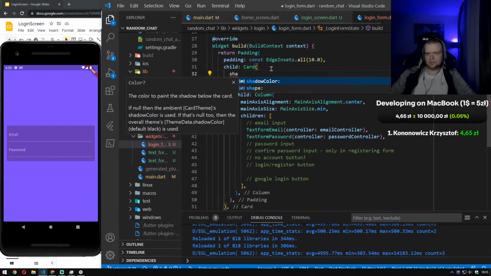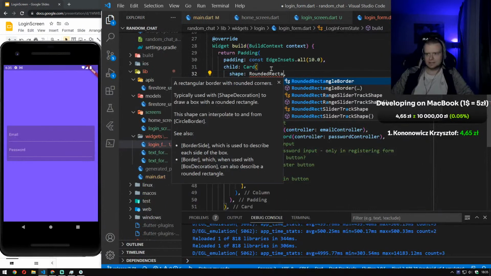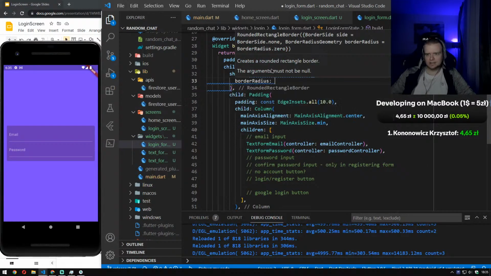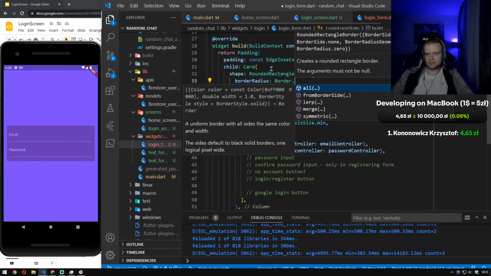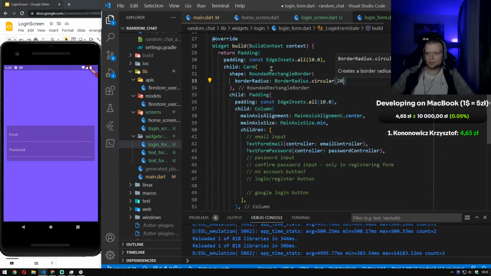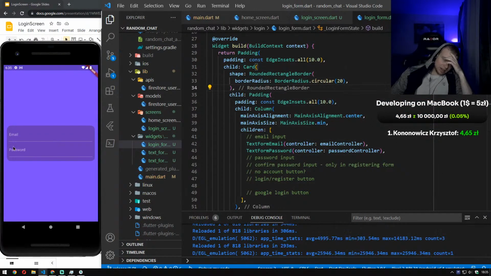And we can specify the shape of our card. So it will be rounded rectangle border. And here what we can specify is the border radius, and it will be circular border radius, circular set up to 20. And now you can see our card has rounded edges, which looks for me much nicer. So yeah, that's the email and password, and now let's continue with the buttons.